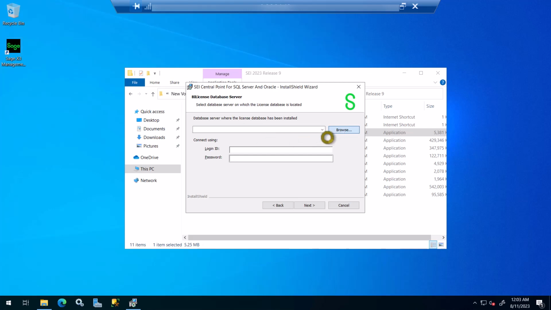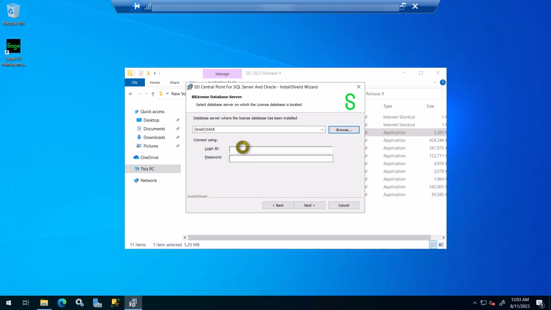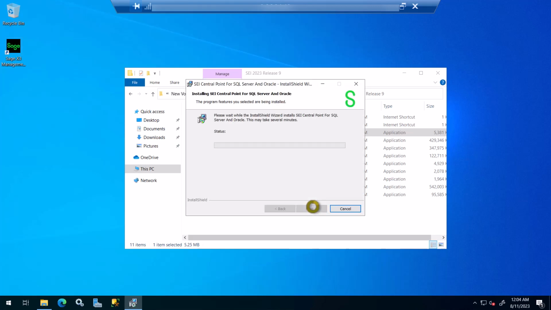So I just chose the browse button. Let's see how it does it. It found it for me. I'm going to click OK. And next, and install. We'll wait for this to finish.